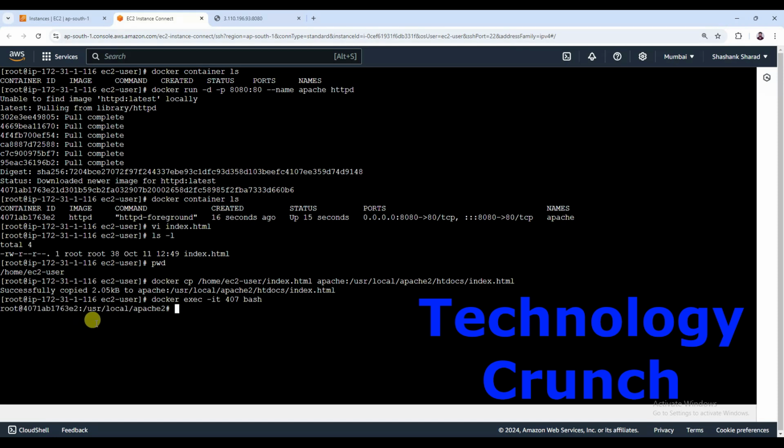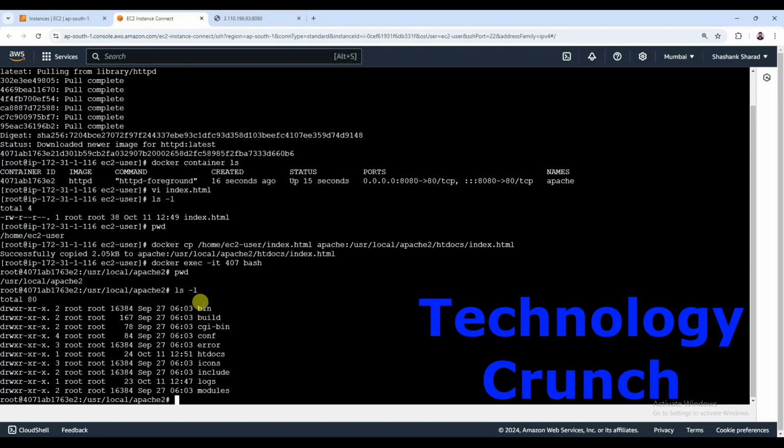So I'm inside that container. I'm inside the USR local Apache folder, meaning in this location. Let me fire the pwd command. So I'm inside this folder. Here when I run ls -l, you find all the configuration files like htdocs. Inside htdocs you find that index page. So let me create one file here with the echo command.